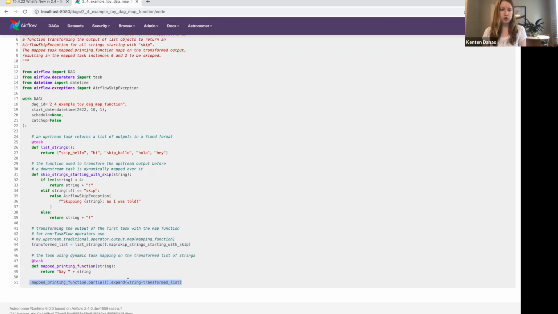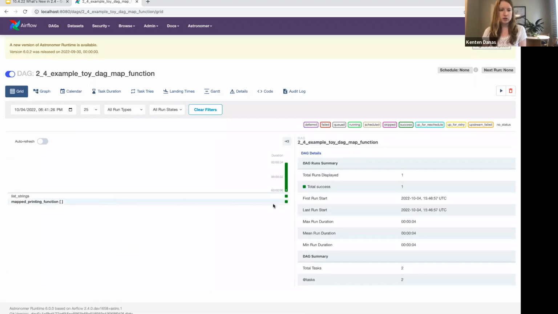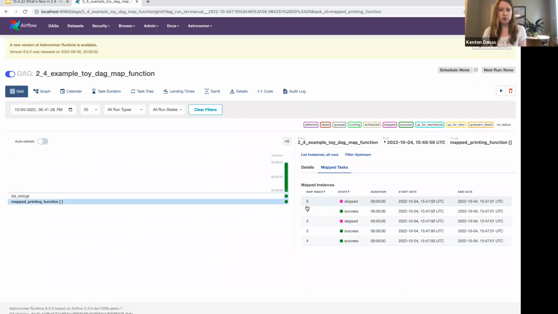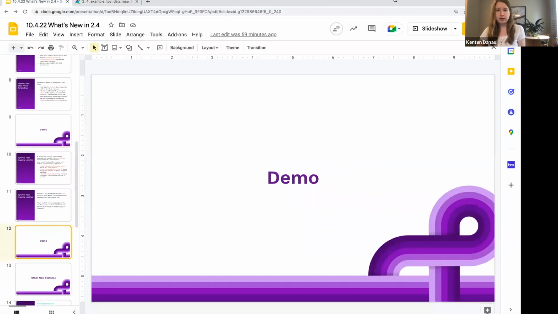So we expand over the upstream. What this looks like in practice, I just ran this one. If we look at my map function, I have 5 tasks here, but 2 of them were skipped. Those are the ones that said skip at the beginning. So again, you can do whatever you want with this. There's no requirements for what you put in that Python function. It just gives you the option. Great expansion on the dynamic task mapping functionality there.